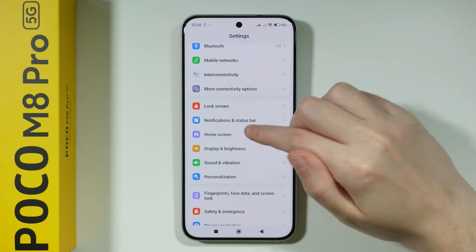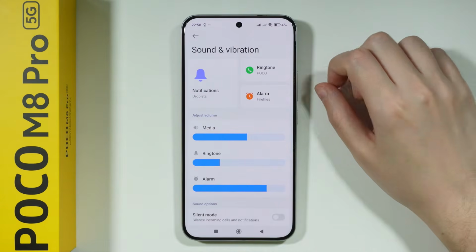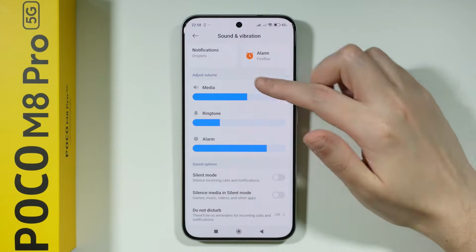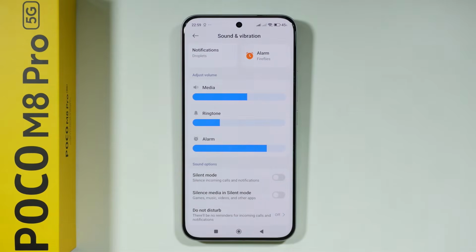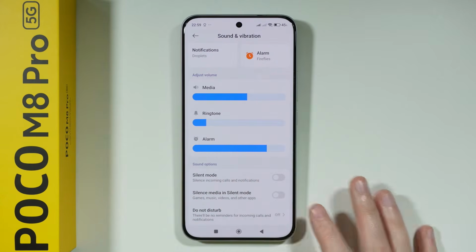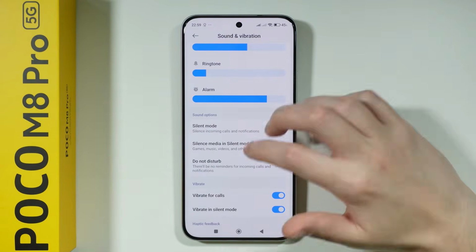Another thing that I want to show you is in sound and vibration. If we go over here, then you can notice that we have these three volume sliders for media, ringtone, and alarm. But you can also notice that there is no slider for notifications, and that is because by default, notification loudness is adjusted with ringtone. So if you change the ringtone volume, you also change the volume for notifications.